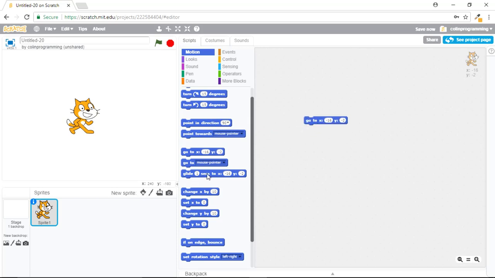There's go to and glide. Now these two basically do the same thing, except you have two very different uses for them. So let's change these x to something random like 213, and our y can be -56. Now we click on it.